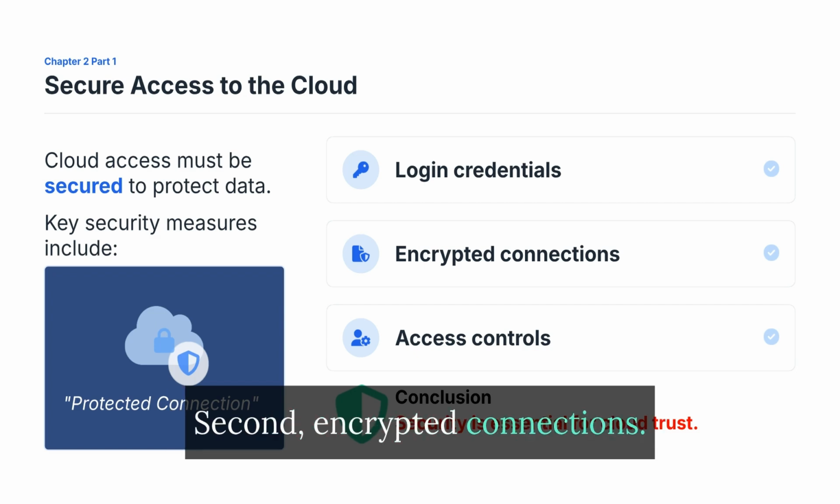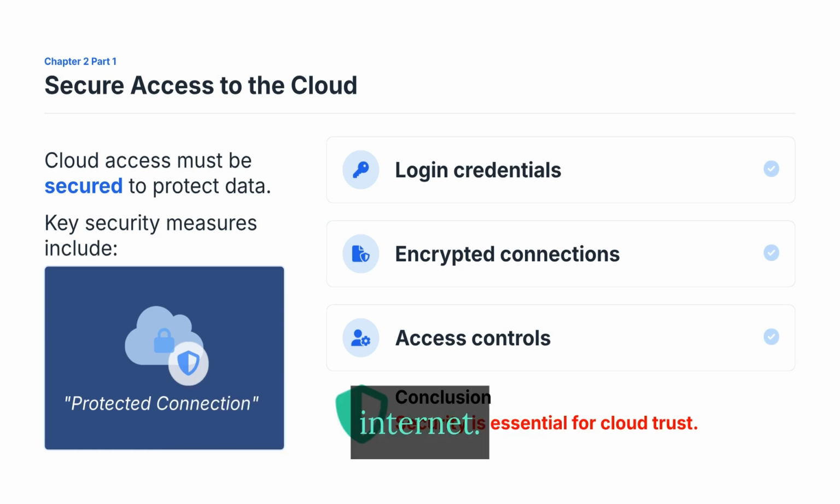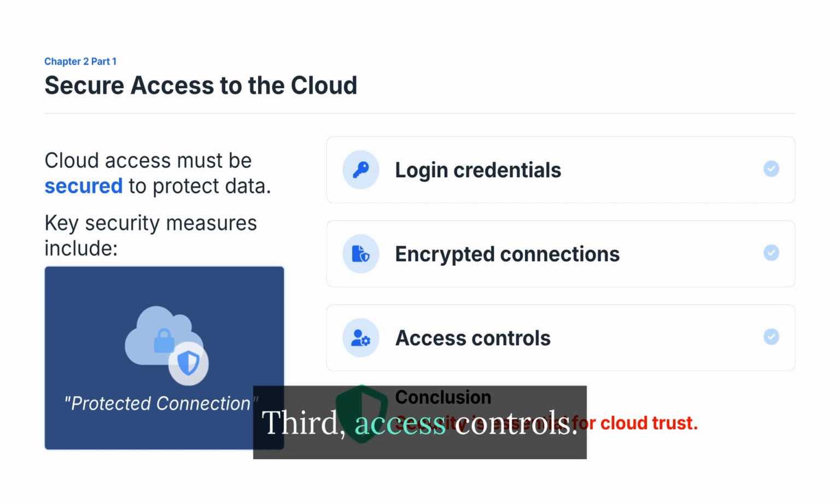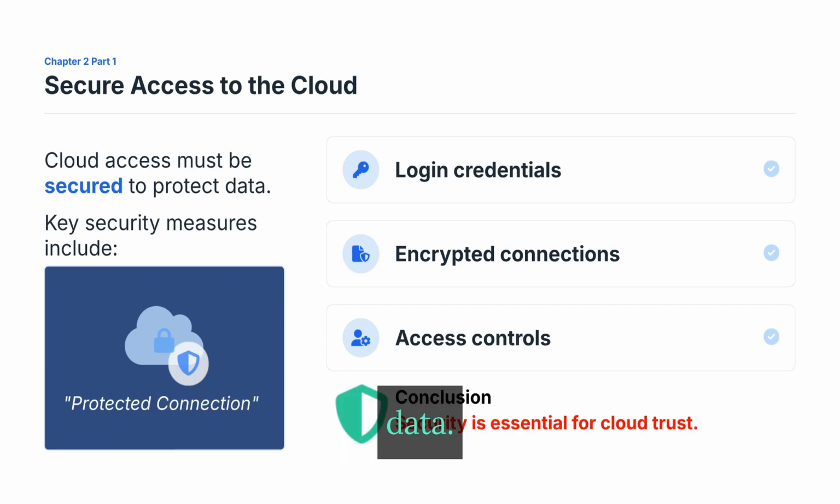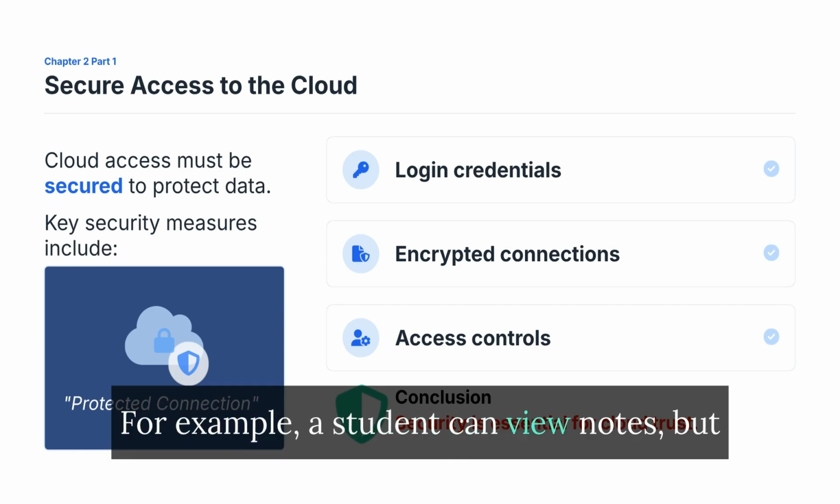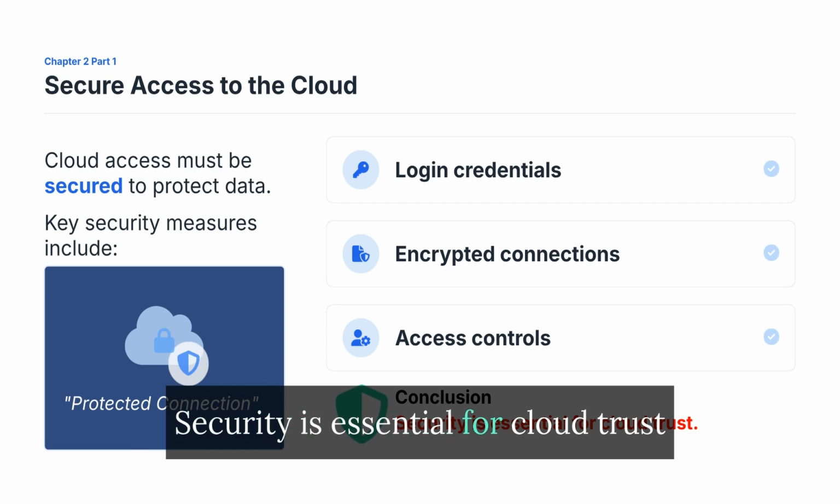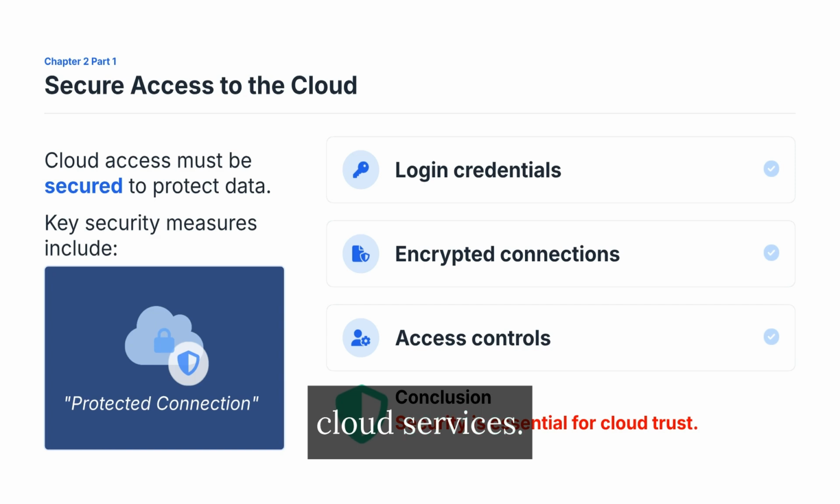Second, encrypted connections. Encryption changes your data into a secret code while it travels on the internet. Even if someone intercepts it, they cannot read it. Third, access controls. This decides who can view, edit, or delete data. For example, a student can view notes, but only a lecturer can edit them. Security is essential for cloud trust because users must feel safe when using cloud services.